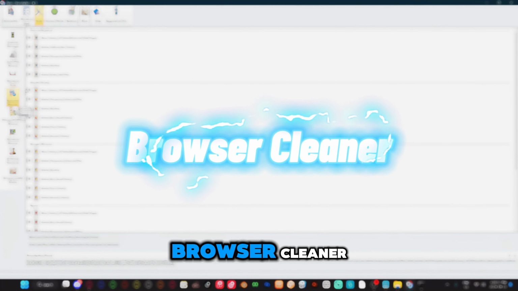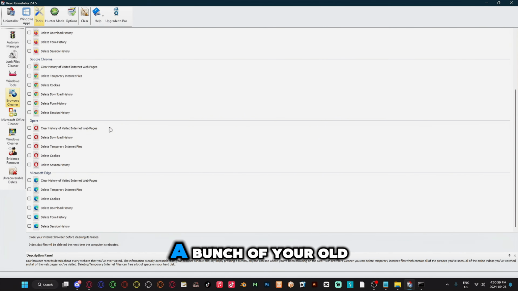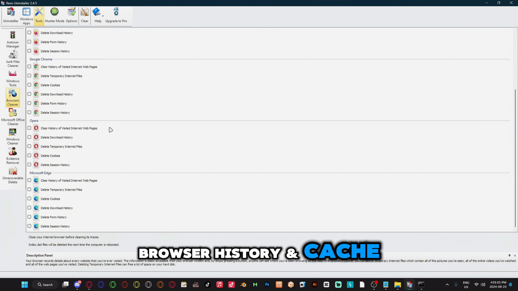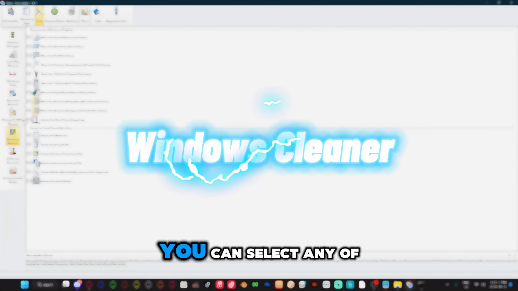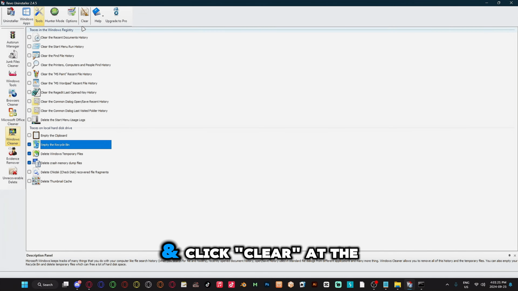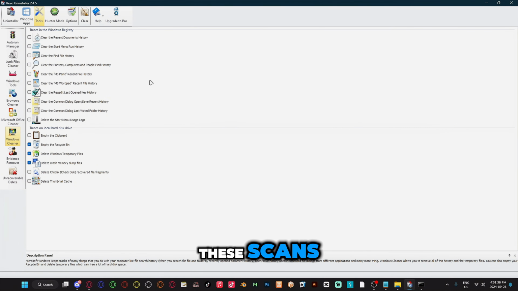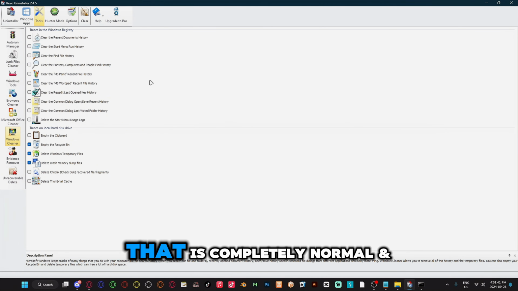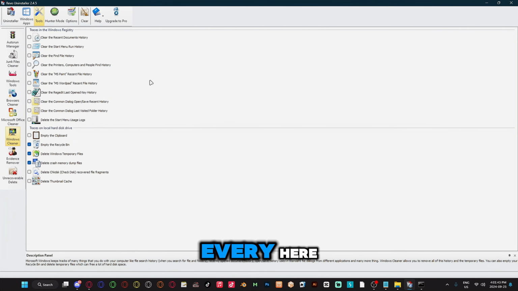Next up, we have the browser cleaner, and here you can delete a bunch of your old browser history and cache. So in the Windows cleaner, you can select any of the processes you want to run just by selecting the little box right here and click clear at the top. Just one thing to note is running any one of these scans, there's a chance where your program might freeze. That is completely normal, and it is bound to happen every here and there.